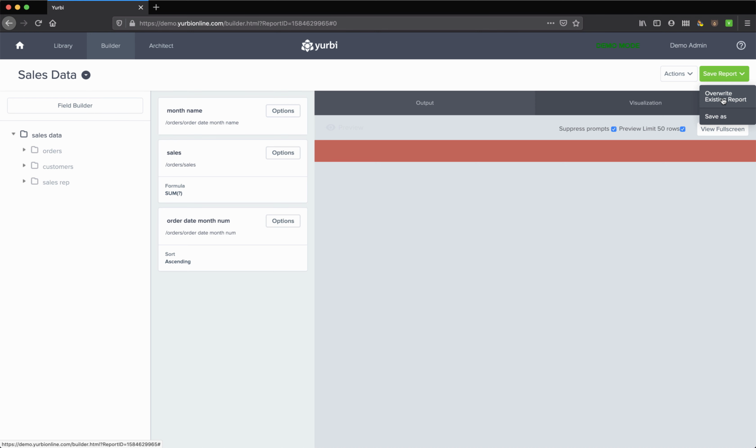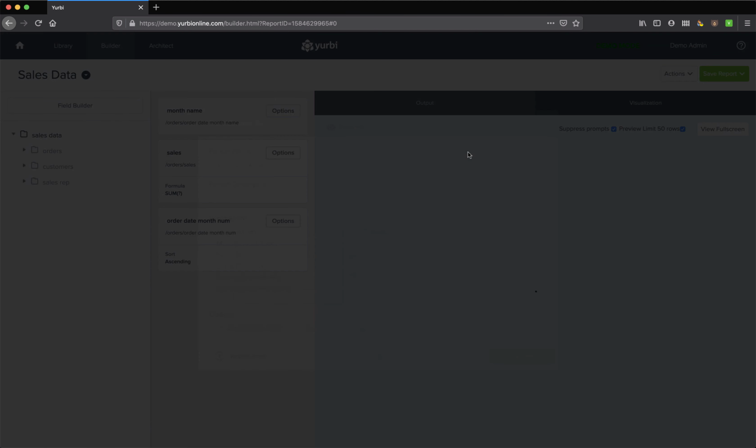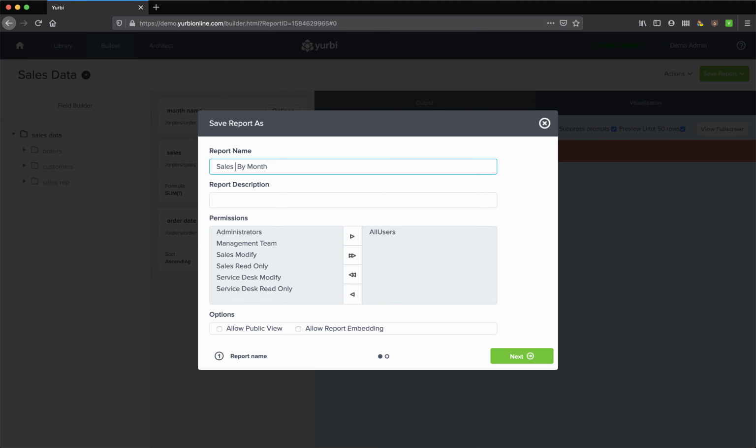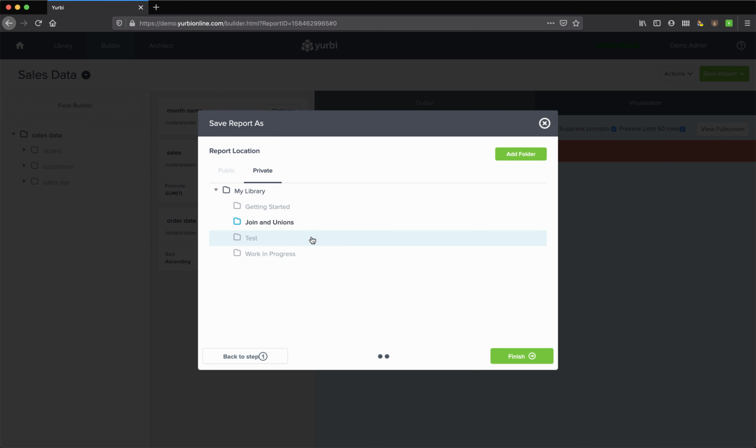If you do that, you're modifying the original report, which was the sales by month that we created. What I prefer to do is a save as, and I'm going to make a brand new report. I'm going to call it sales and tickets by month. And this keeps things easily organized within your library.